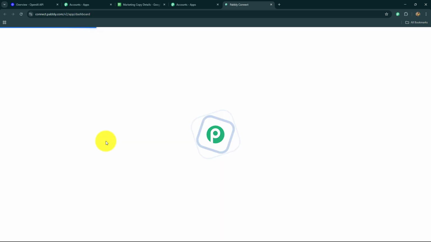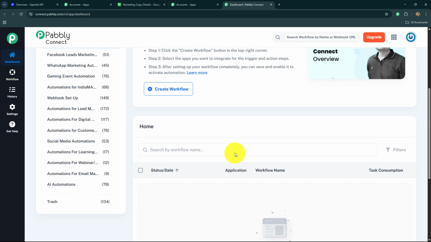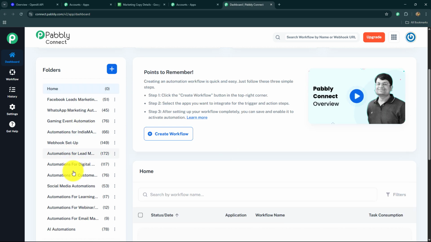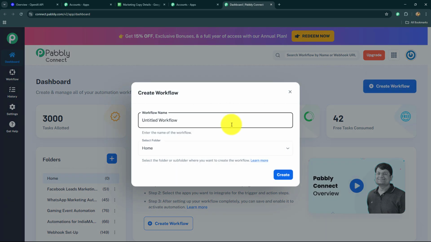Now it is going to take us towards the dashboard of Pabbly Connect. On this dashboard, we can find all the workflows that we have created. And to save the workflows, we can also create separate folders like this. Now to create a new workflow, let's click on this create workflow option. As we have done that, a dialog box is appeared in front of us, which is asking us to provide a name to this workflow.